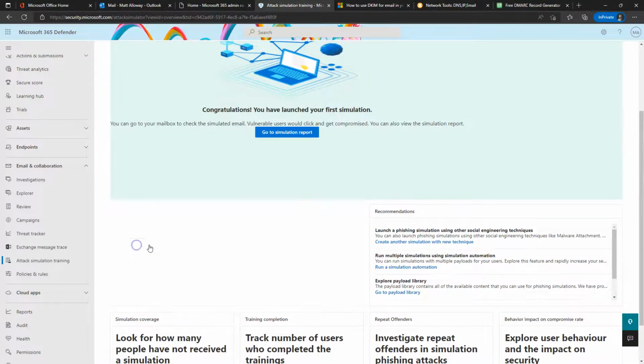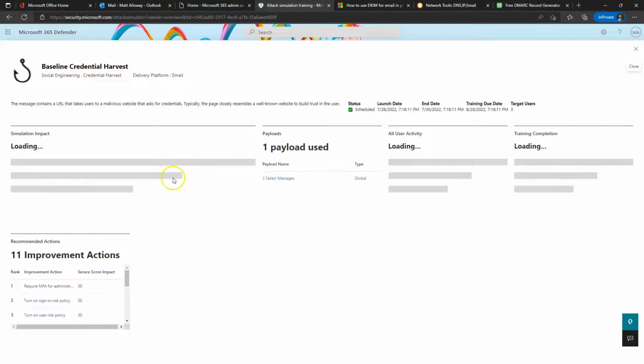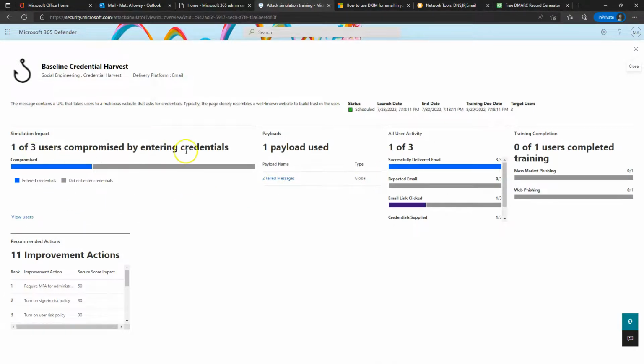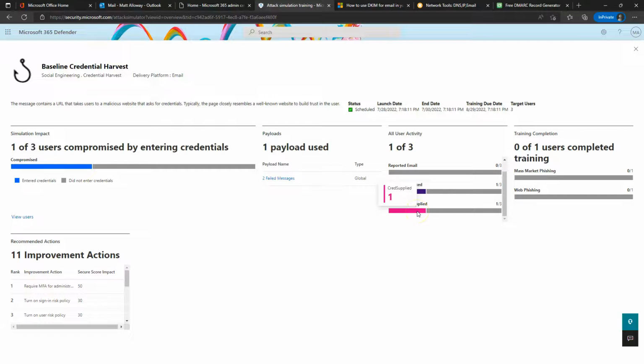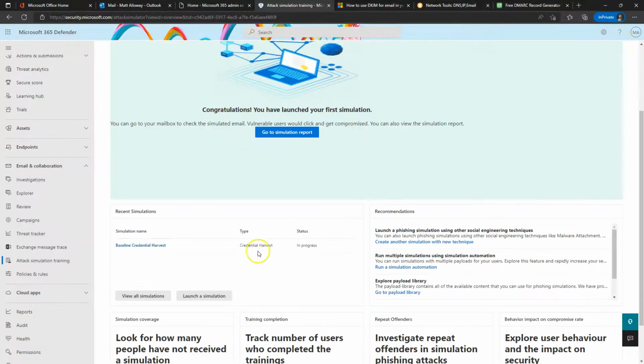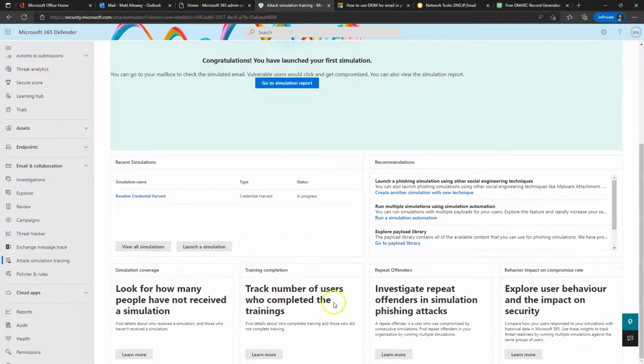So here's the simulation that we just did. One of 3 users compromised. We have successfully sent 3 emails. We have one of them that was clicked, one that supplied their credentials, and you'll see here eventually the one that I just submitted as phishing will also come in here too. So we can get an idea of the different scenarios that these things are coming in for. Now this was just a very simple one. I literally did this with 2 clicks of a button. You know, that's easy.